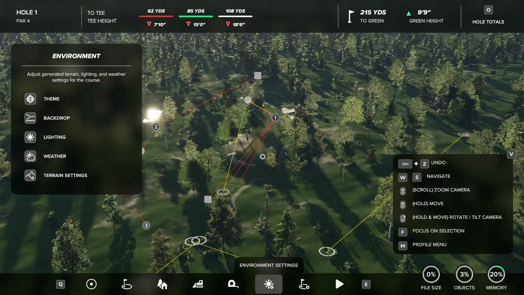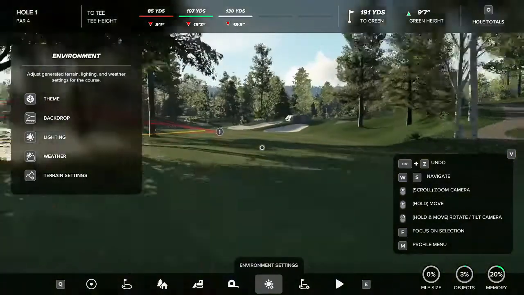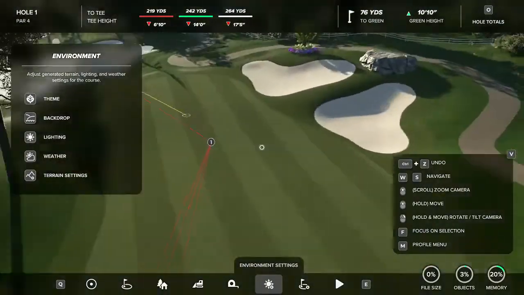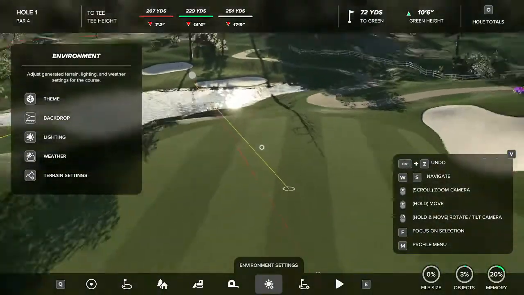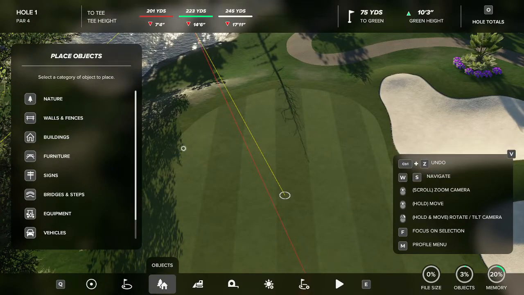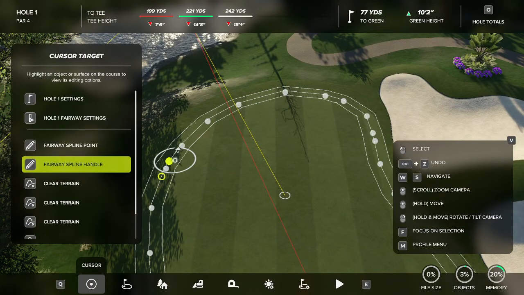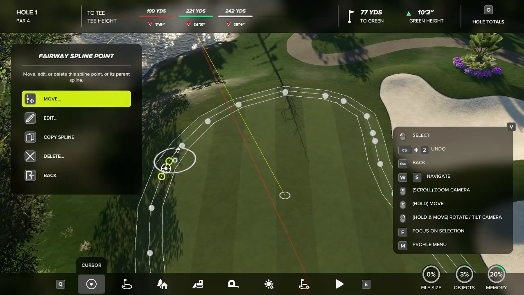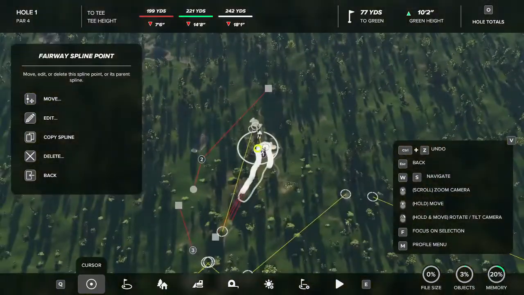But now let's actually get into the main topic of this video, which is splines. And splines are something that we have already been working with a lot. It's just here at the end of the list, so I need to go over it. Splines are the same things that you're using for your fairways. They're these little circles. So if I come up here and highlight this, you can see that that was our spline point for the hole.